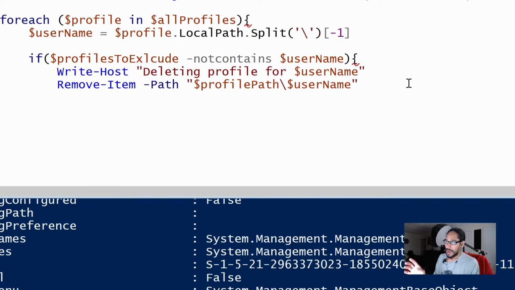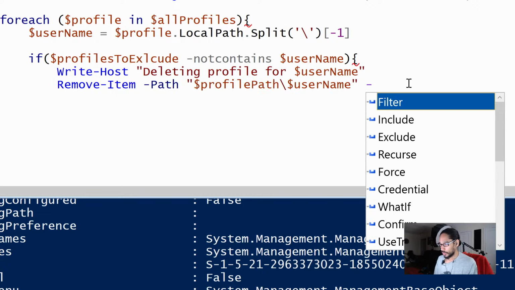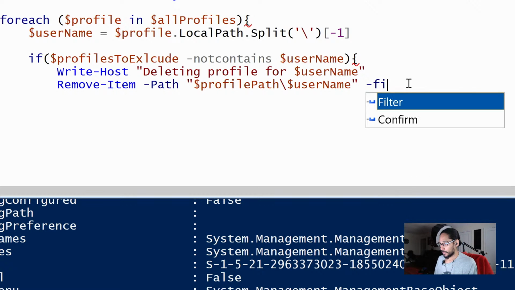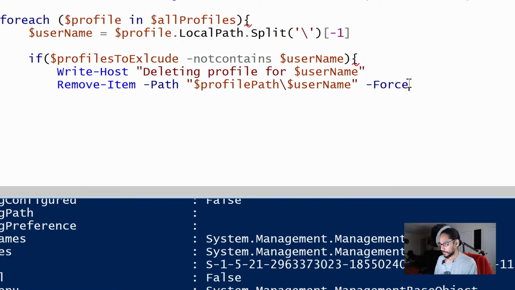Now that we have our path, there's other parameters that you can use within Remove-Item. So we're actually going to do a -Force, we want to actually force it, in case something gets stuck. And we want to do one more, -Recurse. I think that's how I say it. Boom. We're going to hit enter.